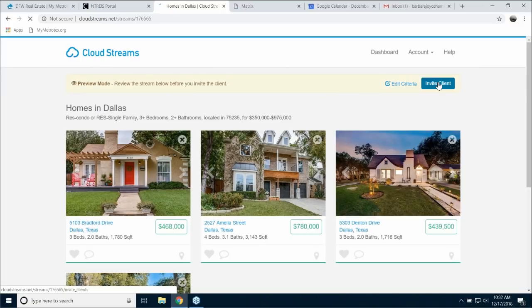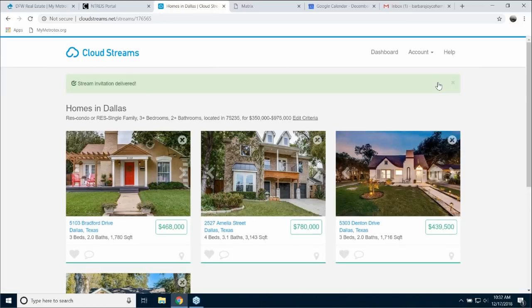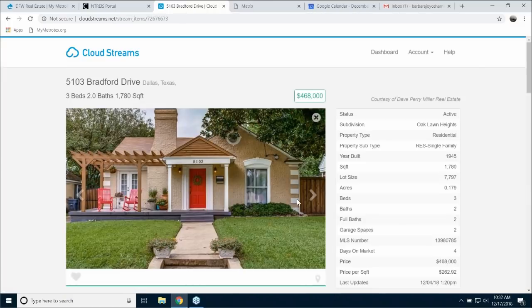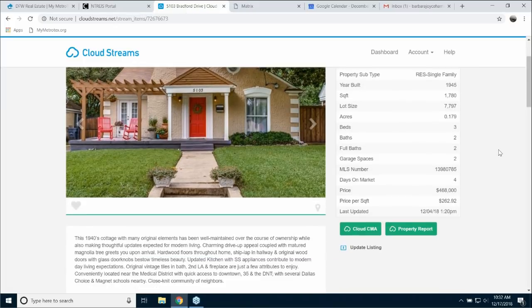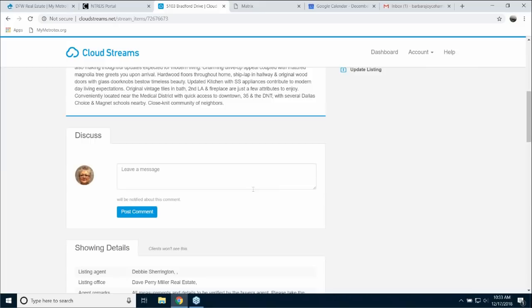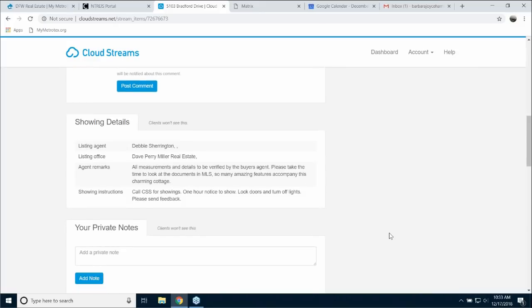I'm going to click invite client. Stream invitation has been delivered. It's right here. Now while I'm here, I'm going to show you what you can do. I can click on the picture. And over here on the right, I can see all the information about the property. It's a lovely cottage. I can leave a message if I wanted to, and I could post the comment.